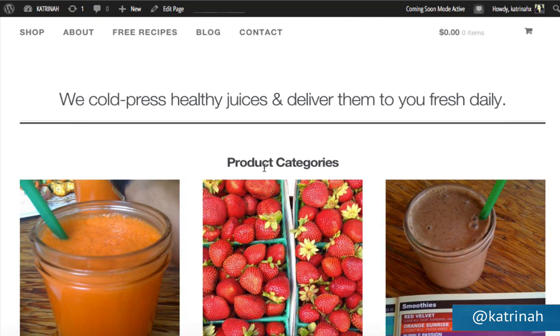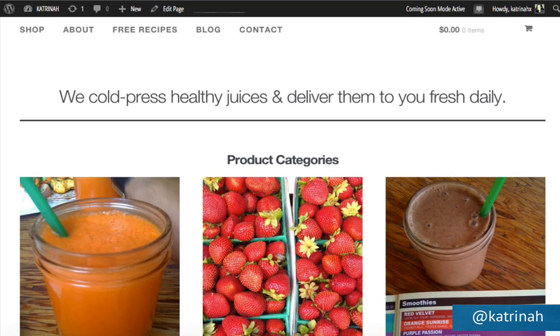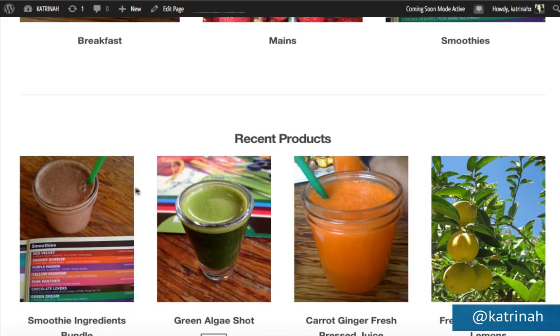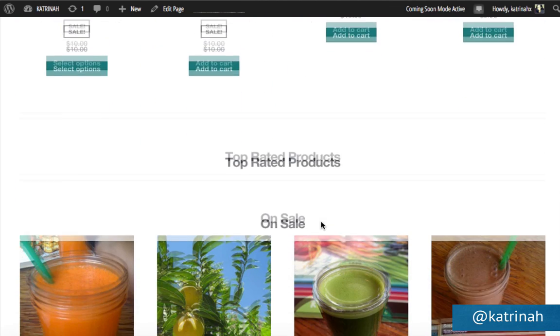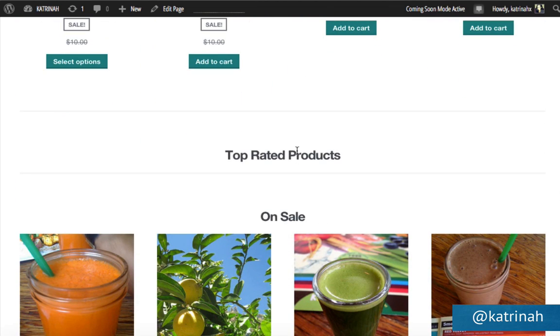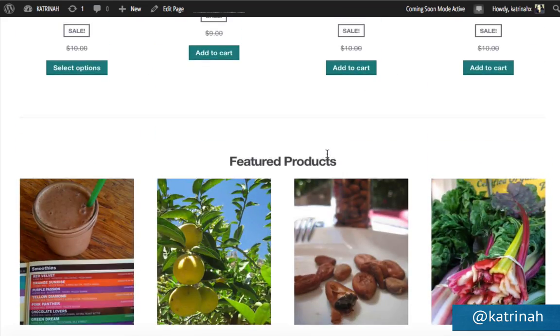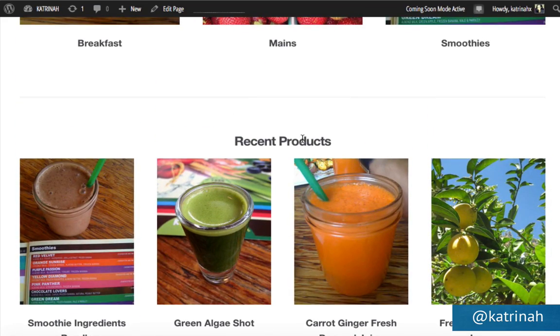We will have, actually, it looks like some other things changed, right? Like we have our product categories, that looks good. I do not want recent products. I do want featured products, and I don't want top rated. So probably when we created the child theme, some of these settings just got reverted back to the default. So let's go ahead and take care of removing top rated products, and we will also remove recent products.